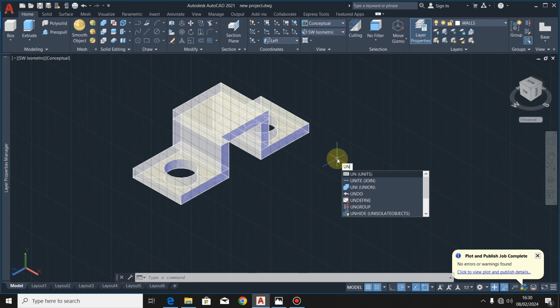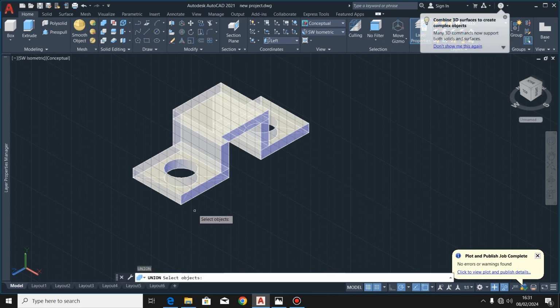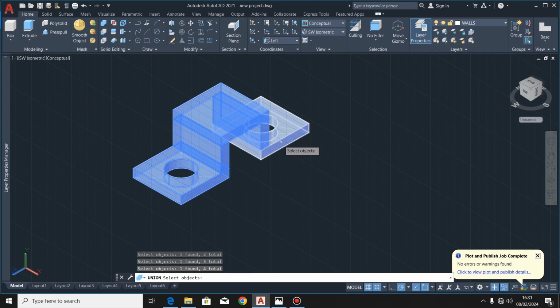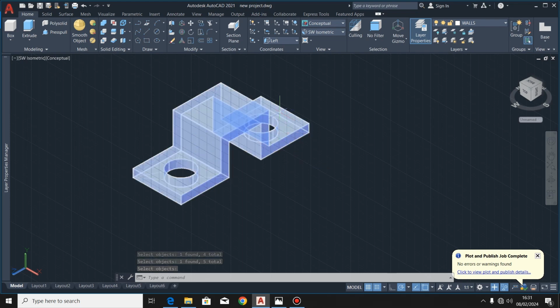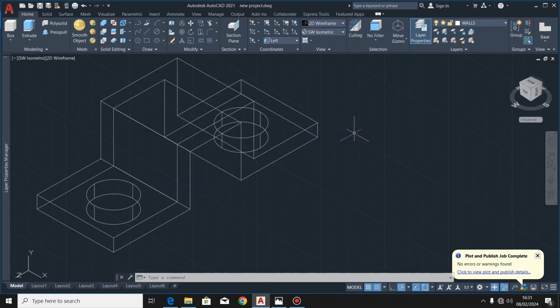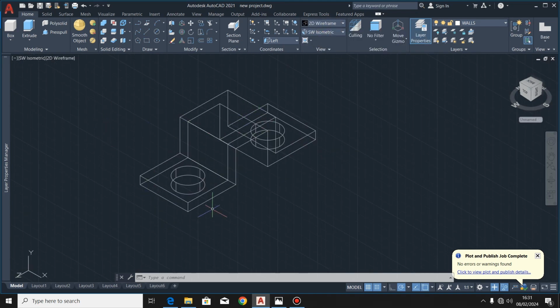So I'll type in union, it's right here. So I'll click there, click there, click there, click there, and also click there. When I'm done, I'll just press enter. So you find that this is a single block. So when you turn it into a wireframe, that's how it looks like.